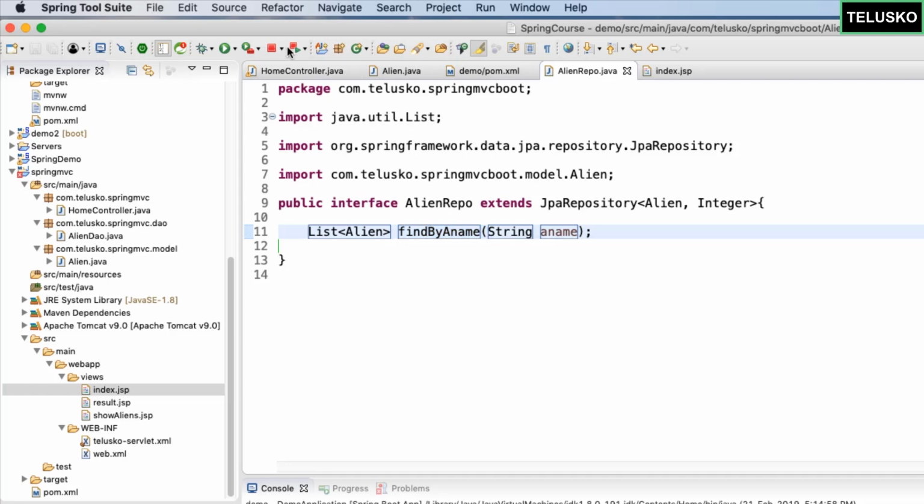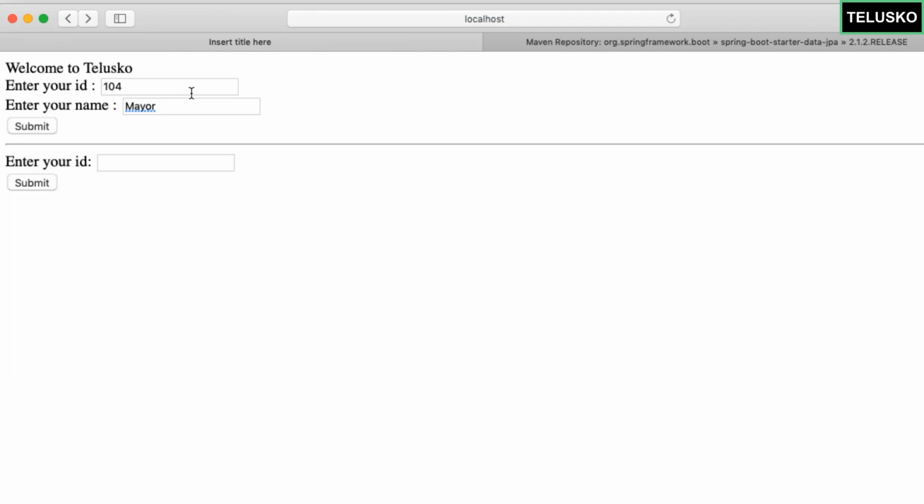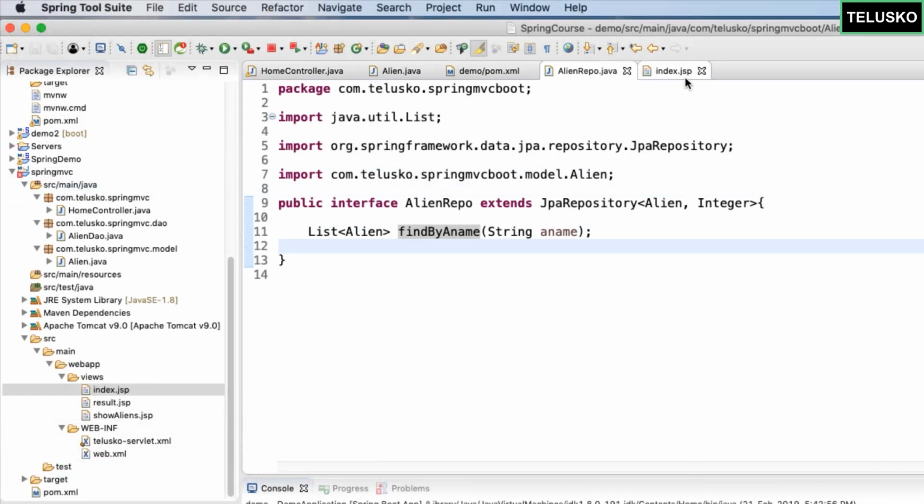Let's run this code. Let's see what happens. Maybe we'll get some errors. Let's run this code and let's go back to Safari. So this time I'm fetching an alien not by ID but by name. But we don't have a form there. We also need a form.